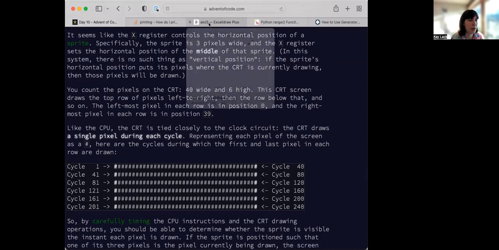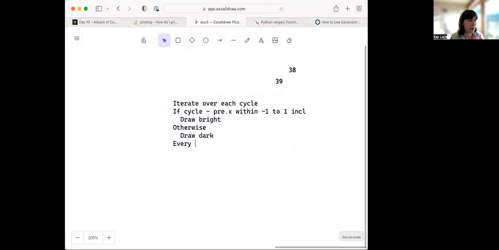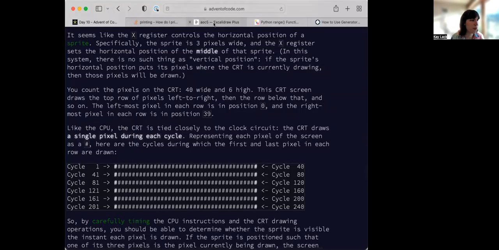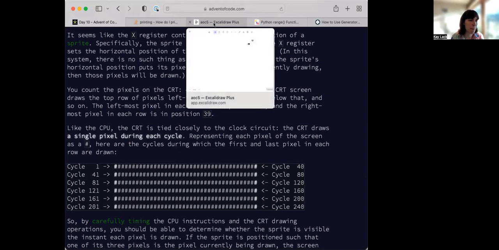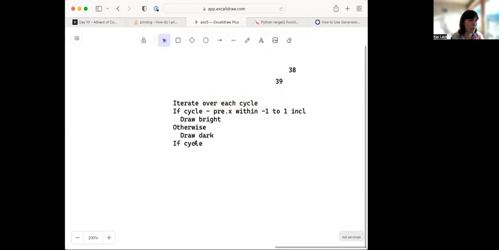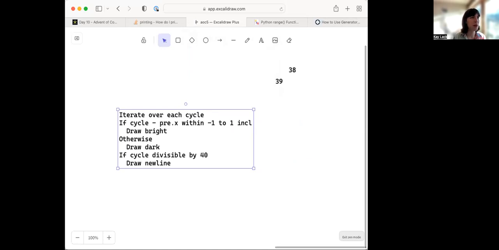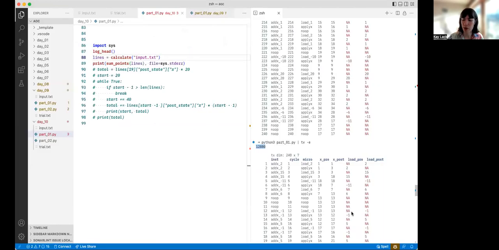If cycle divisible by 40, draw new line. And this gets us our answer, I think. So should be able to do that. Let's get going. I think my rules state that I've lost the day, so doesn't really matter, but let's get started.